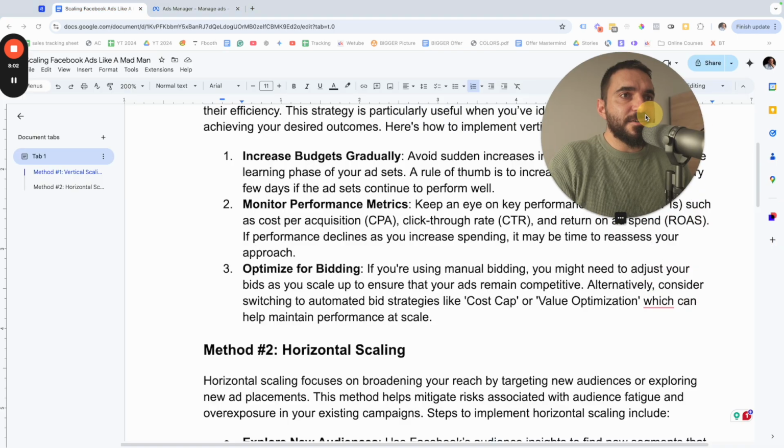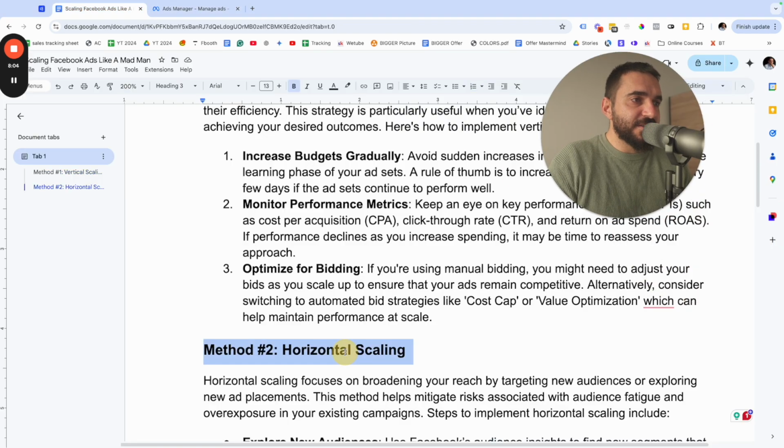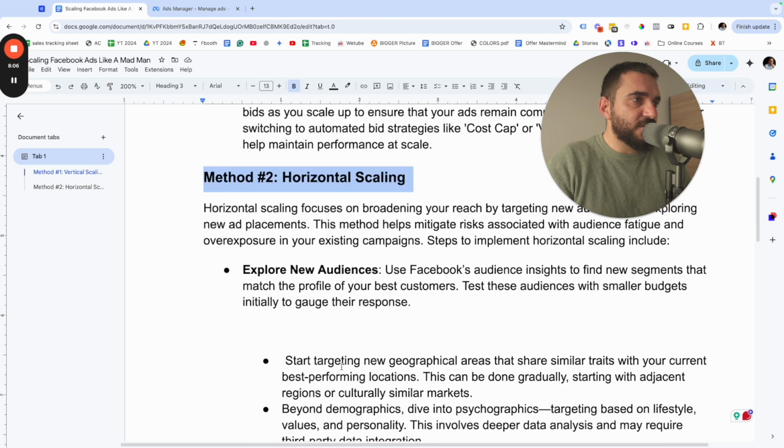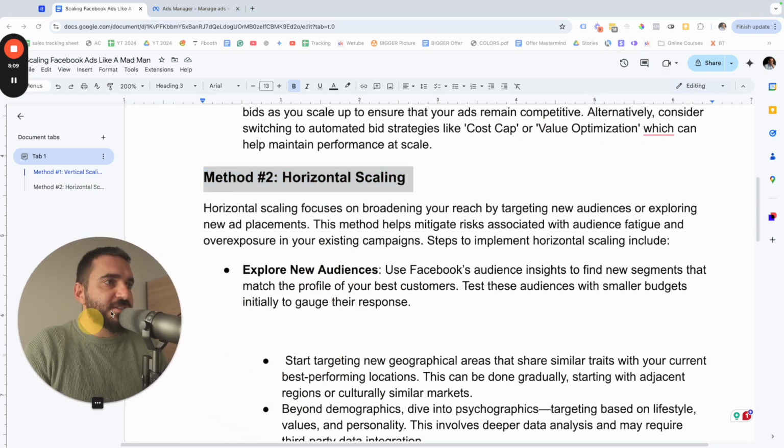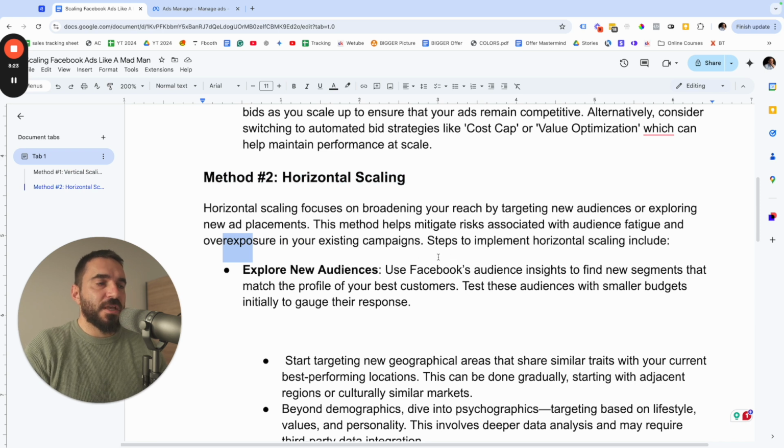The second thing you could do to scale your ad account is horizontal scaling. Horizontal scaling focuses on broadening your reach by targeting new audiences or exploring new ad placements. This method helps you mitigate risk associated with audience fatigue and overexposure in your existing campaigns. So basically, what do you need to do when you want to scale horizontally?